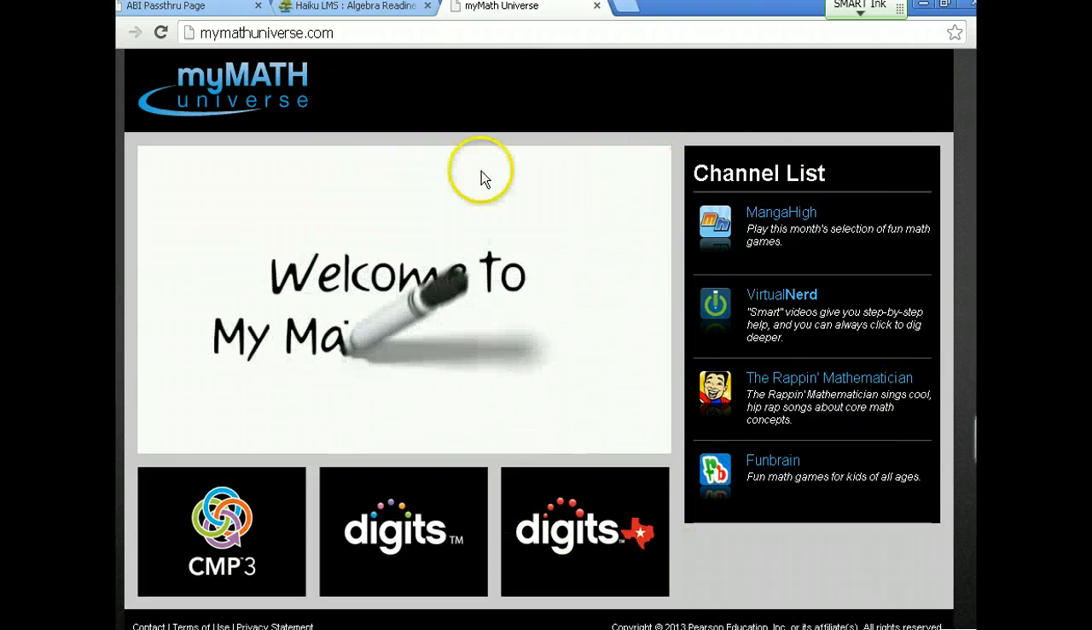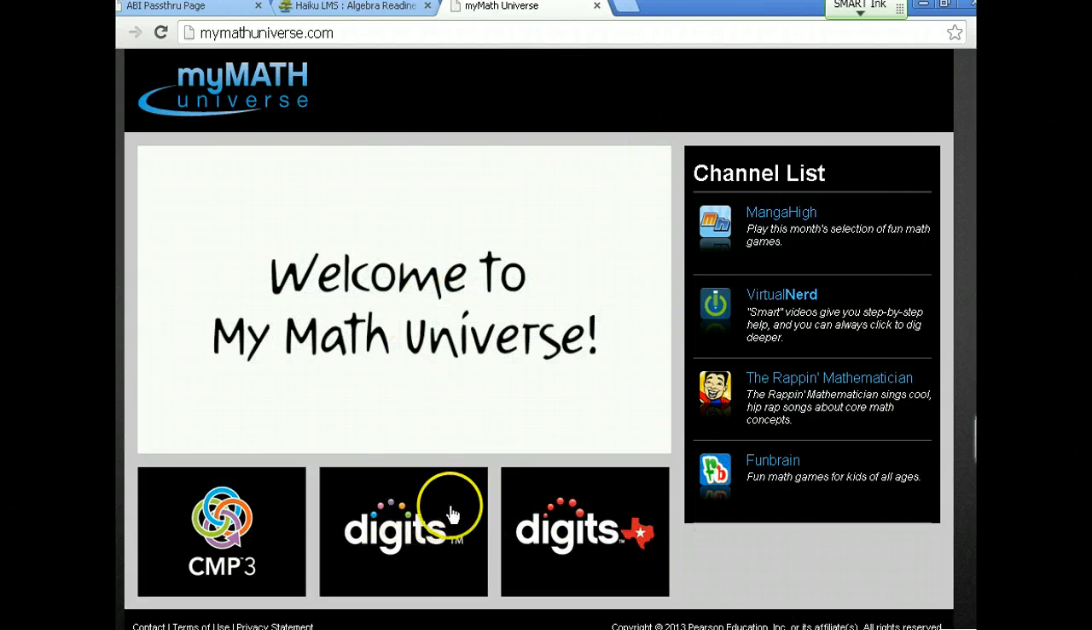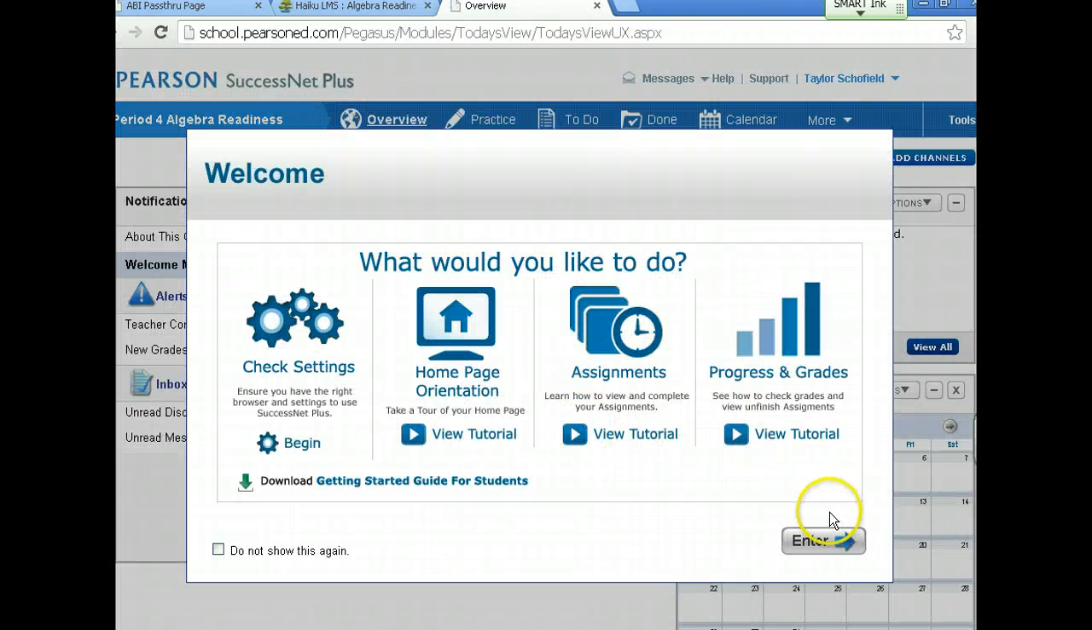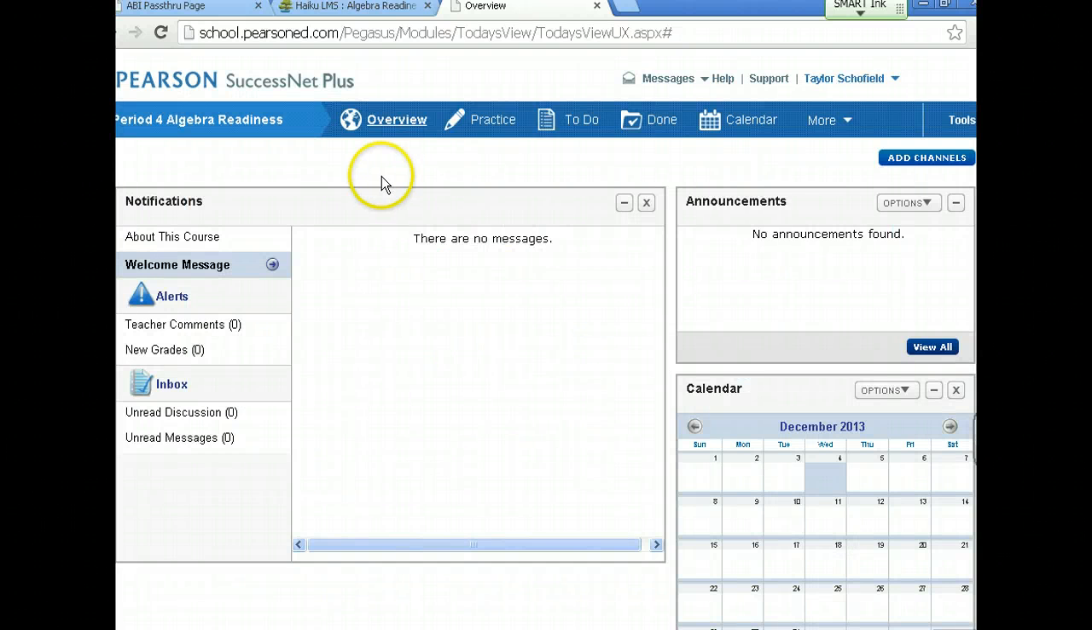So that takes you to My Math Universe. Again, you're going to click the Digits picture down here. You are logging into Digits, and yesterday we logged in. Oh, so I already logged in, so it took me right straight to the page, but you guys take time now to log in. Remember to press enter here past the pop-up window.